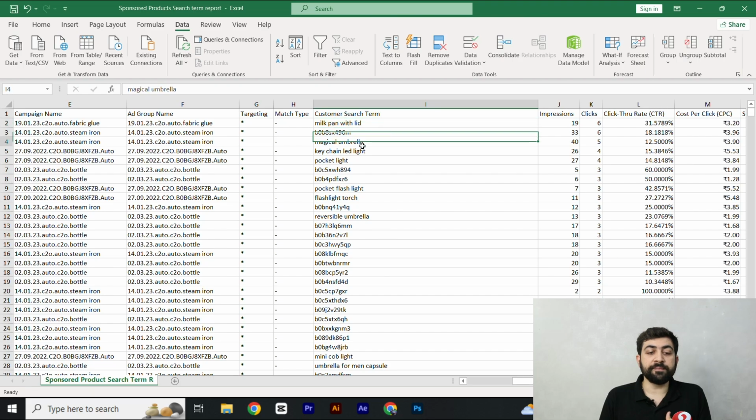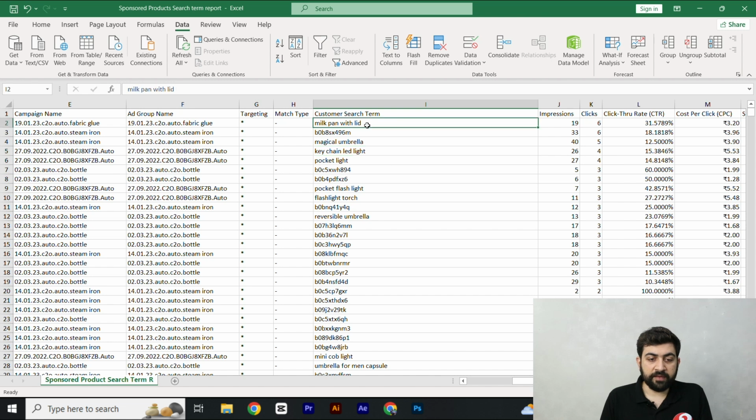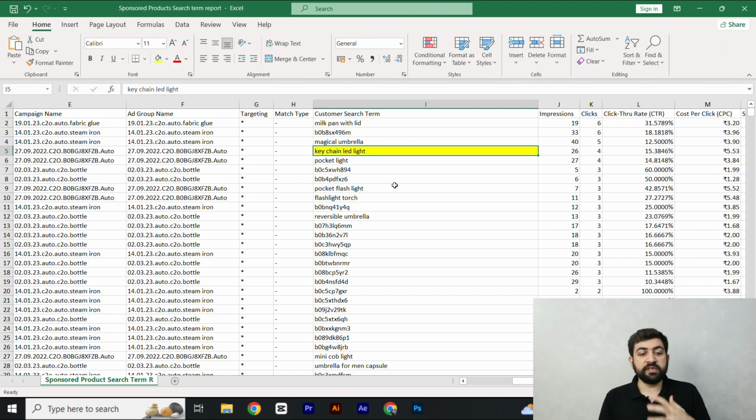So for example, if I want to generate keywords for my torch, my light, if you can check, this is keychain led light. Okay, 26 people have seen my advertising and out of which 4 people have clicked. So my click-through ratio is 15, which is really good. So for that I will just give it a color. So in this report, you have to first select a product and then select 5 good keywords for that particular product.